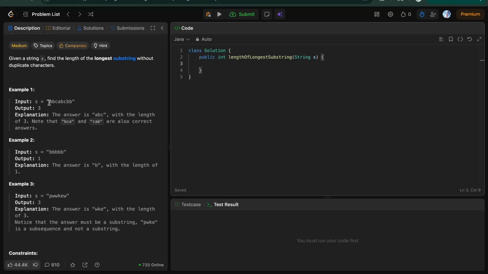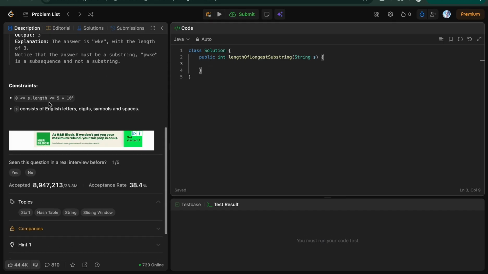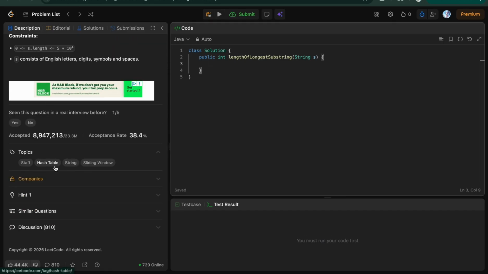We have example 1, which is the input S. It has A, B, C, and then it hits A again, which we already have, so that's a duplicate. So with that, the output is going to be 3. The explanation: the answer is ABC with the length of 3, and a note that BCA and CAB are also correct answers.